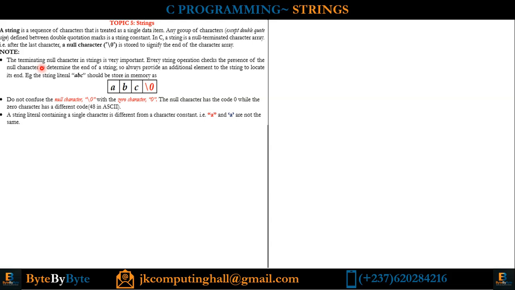Note, very important. You know that all the notes you find on our channel are very, very important, dear members. The terminating null character in a string is very important. Every string operation checks the presence of the null character to determine the end of a string. So always provide an additional element to the string to locate its end. That is, the string literal ABC should be stored in memory like this. So dear student, if you are supposed to use a string that will contain a specific number of characters, always assign an extra byte for the ending character, because if it is not stored, you are going to have some misbehavior at the level of the compiler.